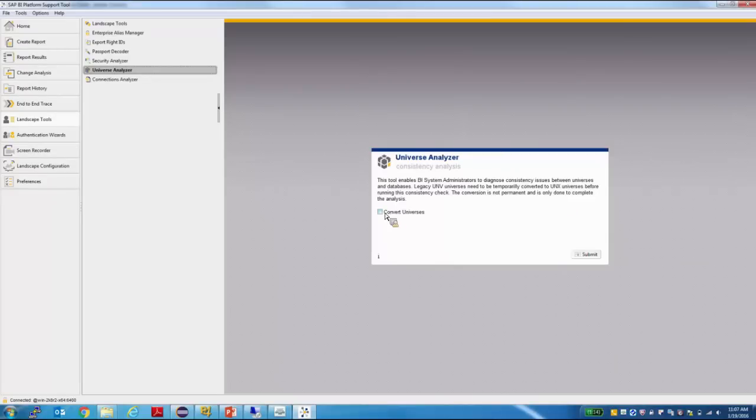Now, here it says convert universes. It has to use a newer API to do the check. So it takes your older universes and converts them to a UNX universe. But it's not a permanent thing. It happens all on the client side, so nothing to worry about there.